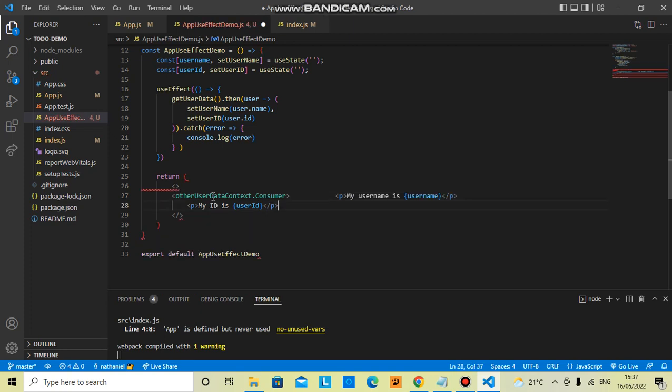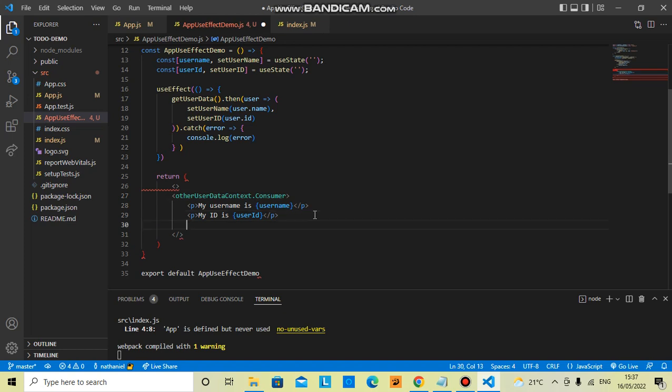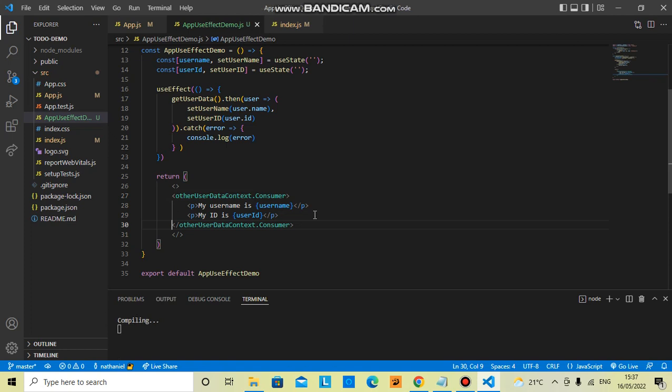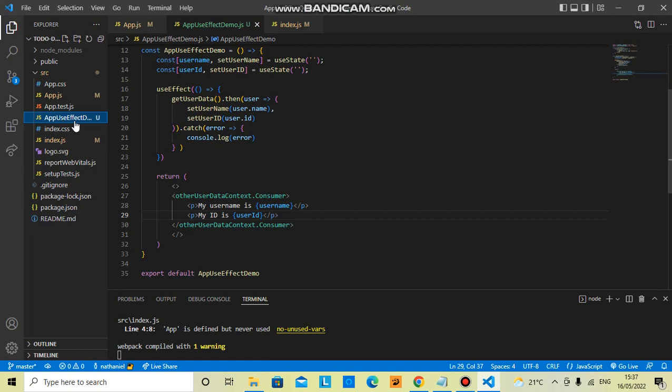Consumer. Oh, come on. Okay, so Control-X. So that's the consumer. So now we can access the user hobbies and the age. So let's see that.